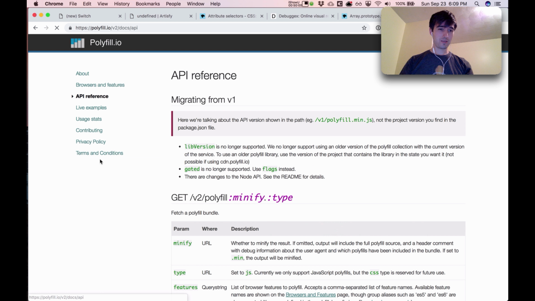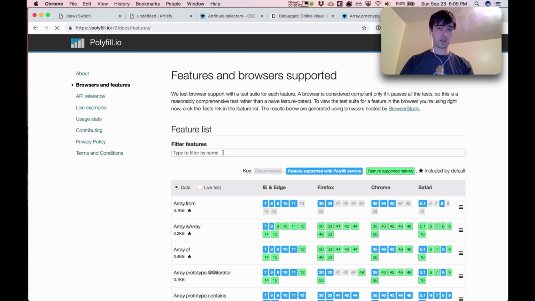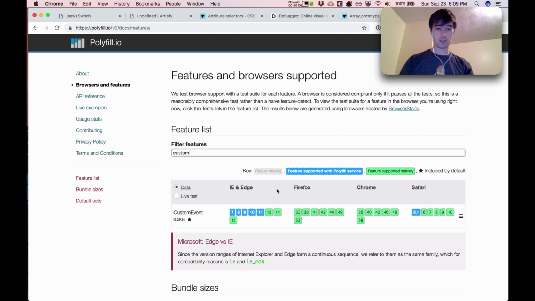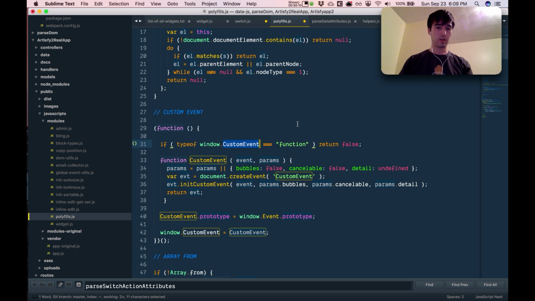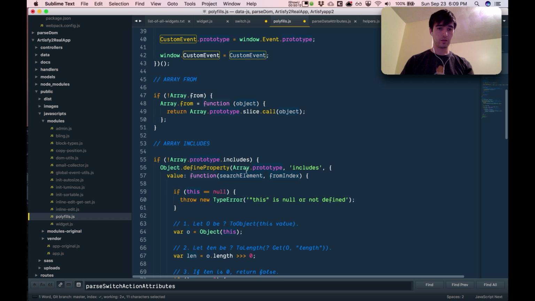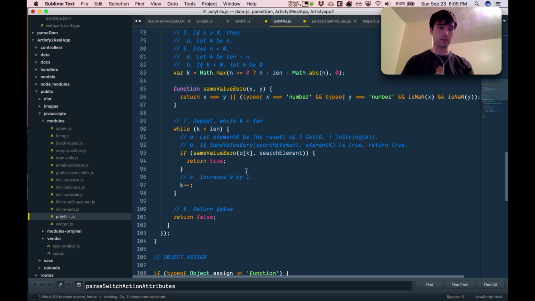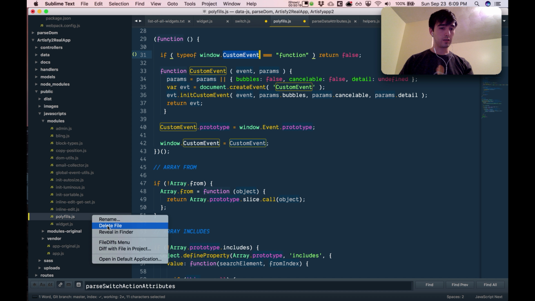So let's do browsers and features. Let's do custom event. It does. Wow, that's so cool. Okay, so let's check array from. It's definitely going to have that. It's going to have array includes. It's going to have object assign. Okay, so let's delete this.